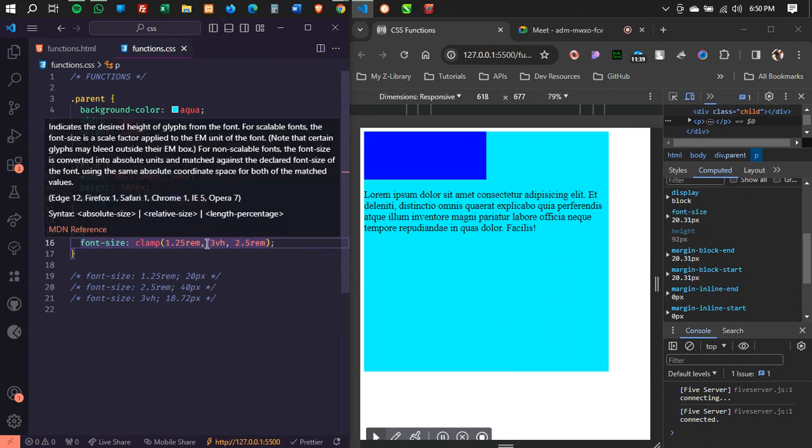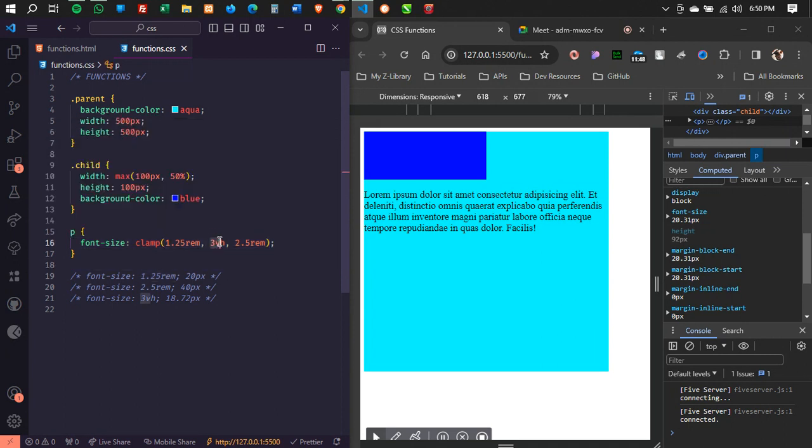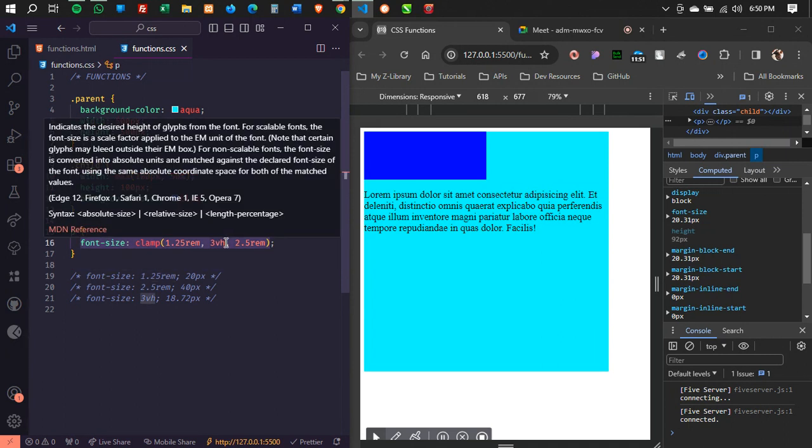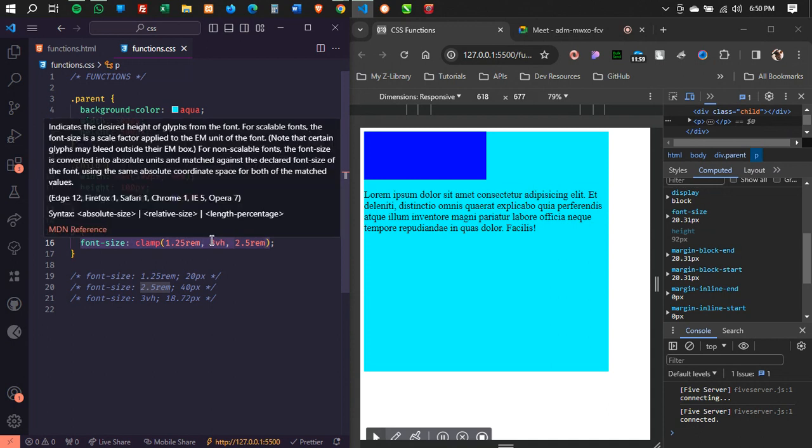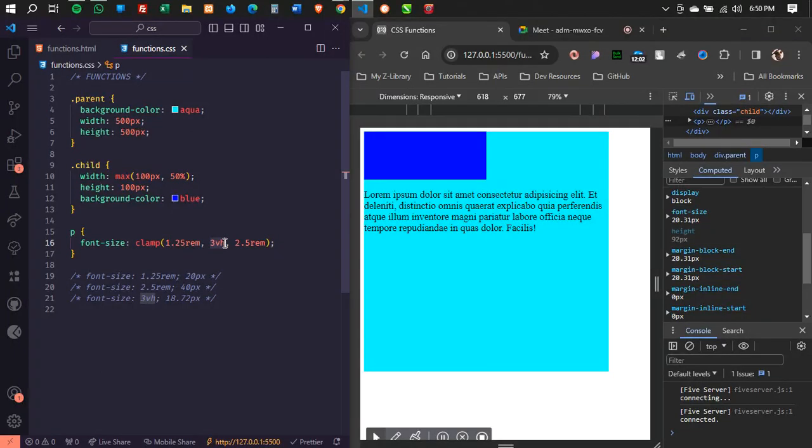What it does is it first of all says this is the smallest unit possible. Now my preferred unit is 3 viewport height, and then the maximum is 2.5 rem. So the font size should be set to 3 viewport height. But when the viewport height is so small that when it is calculated, it's going to be less than 1.25 rem, then maintain it at 1.25 rem.